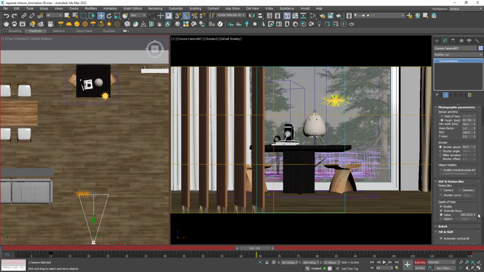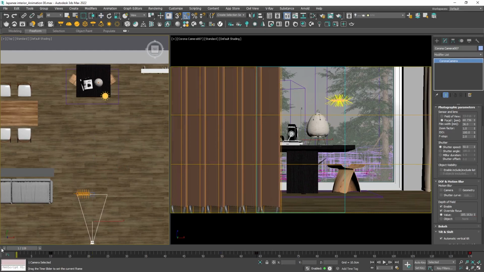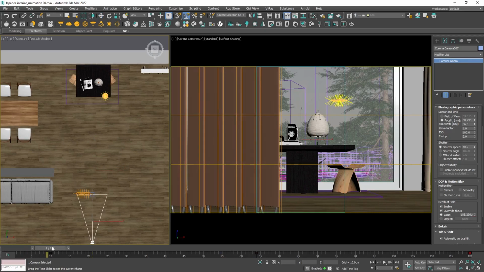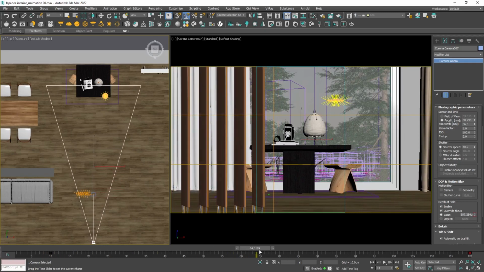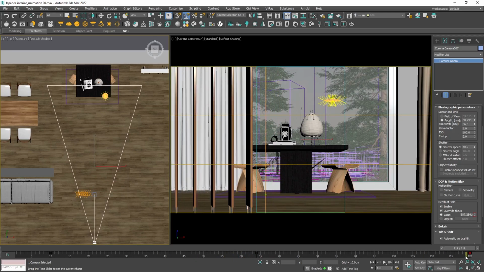Adjust the focus distance to reach the table. More specifically, the field camera on it. Okay, disable the auto key option and have a preview. Now, when the camera starts moving, the focus will stay for a moment on the louvers before moving and reaching the table. Then the camera will move to the end without changing the focus.